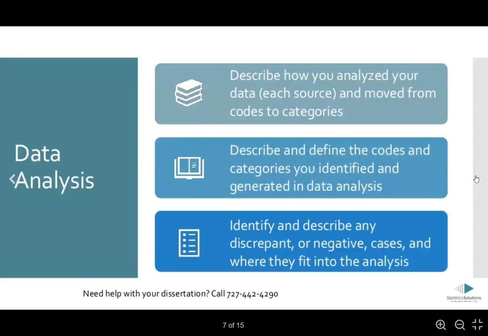Next, you will talk about your data analysis. So far you've set up the stage for why you're conducting your study, who you're conducting your study on, and how you collected the data. Now you're going to talk about what you did with that data. Here you want to describe the process that you used to analyze it. Typically with qualitative studies, that means that you are going to be coding the data to move from your raw text to some codes, categories, and themes. So you'll want to talk about what that process was for you.